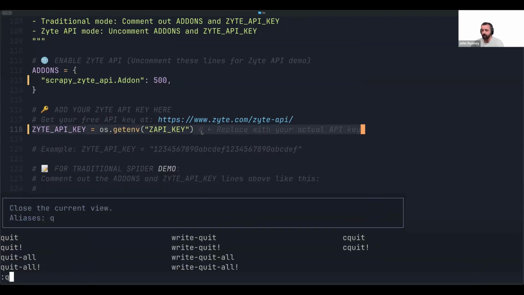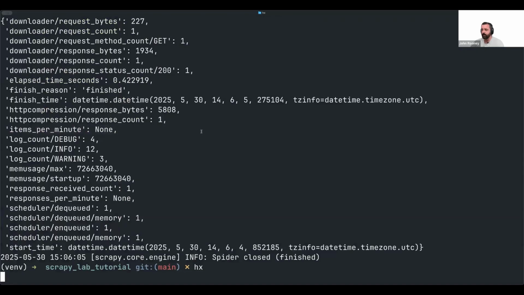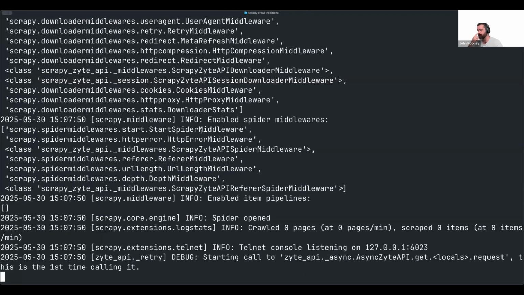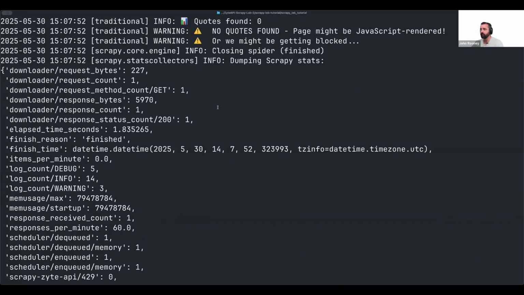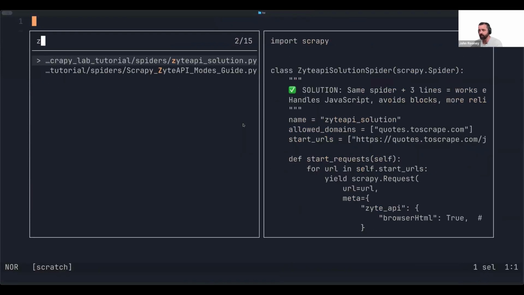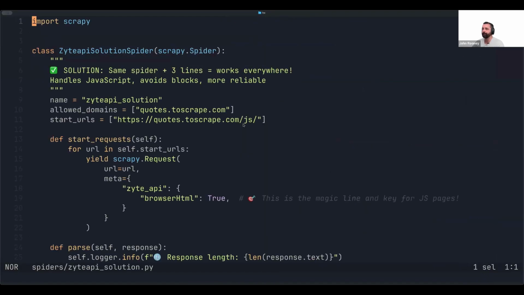So now I'm going to go ahead and quit out of this, and we're going to run our traditional spider again, and we'll see that we get our errors up here. And now let's have a look at our new Zyte spider that we have added in here.